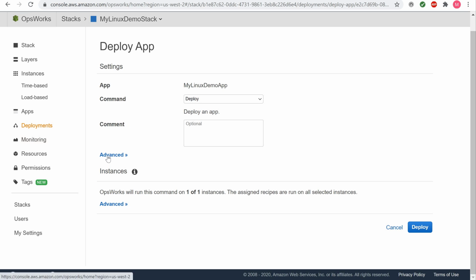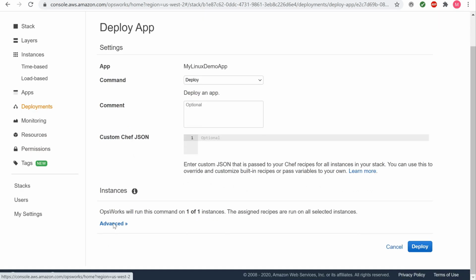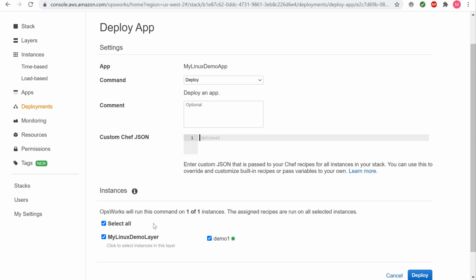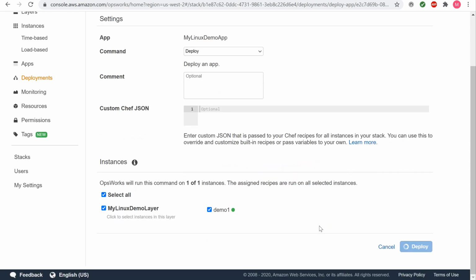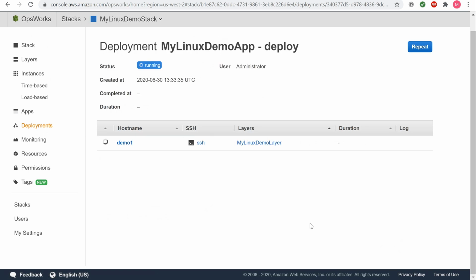Choose Advanced. Leave the defaults for the following: Command, Deploy, Comment, Settings, Advanced, Custom Chef JSON, Instances, etc. Choose Deploy. The deployment My Linux Demo app deploy page is displayed.